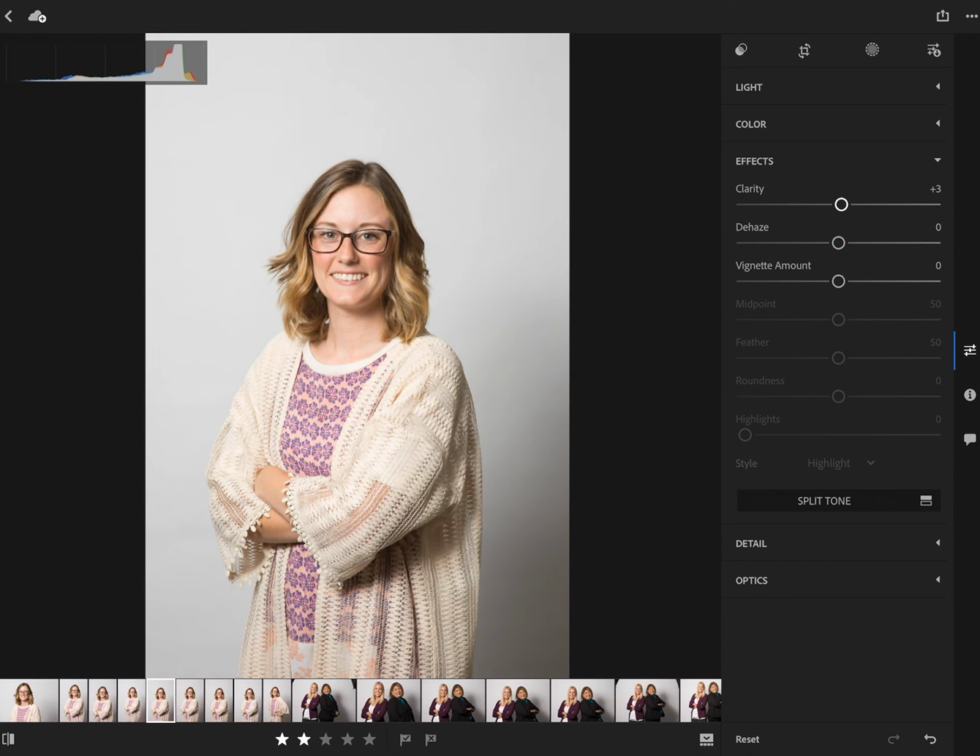One thing they have changed is they've taken vignette out of its own separate menu, which is nice. So now it's right built into there. So we can add a little vignette to make it look old-timey.